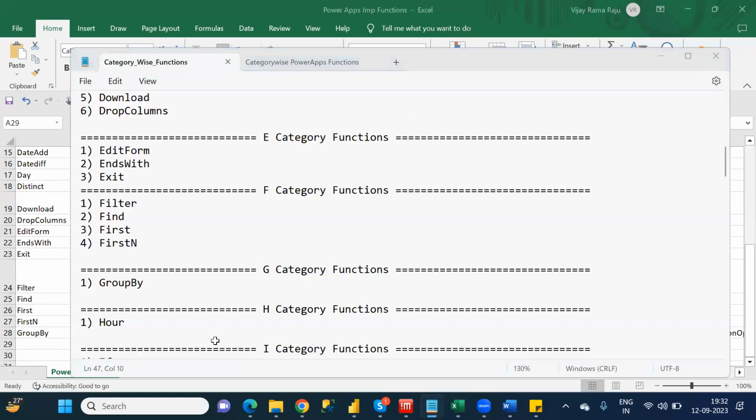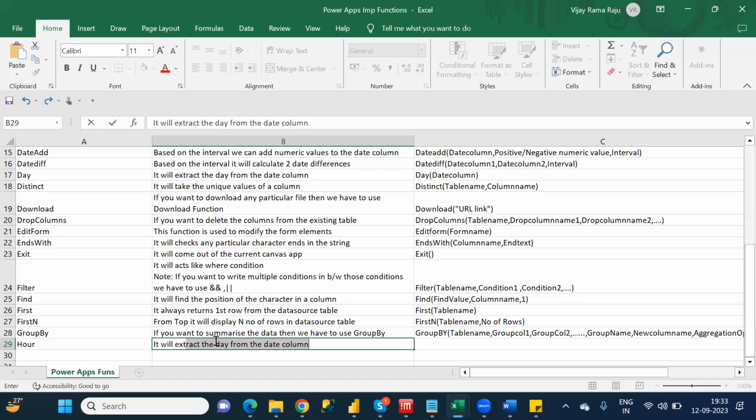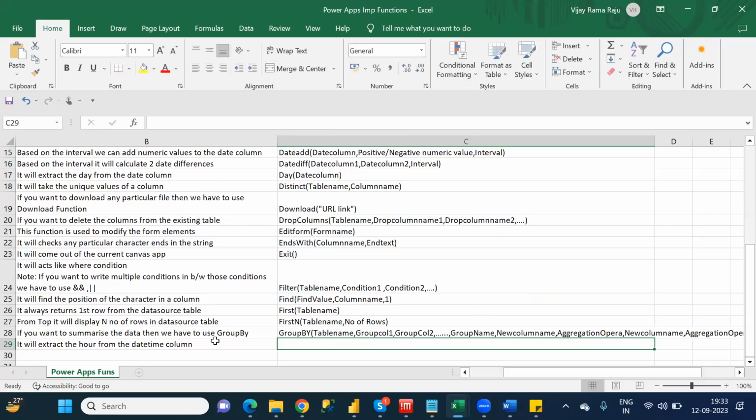Next one, we will extract hour from date time, just the hour of the date time column. Any date time column you have to mention. Understand or not?